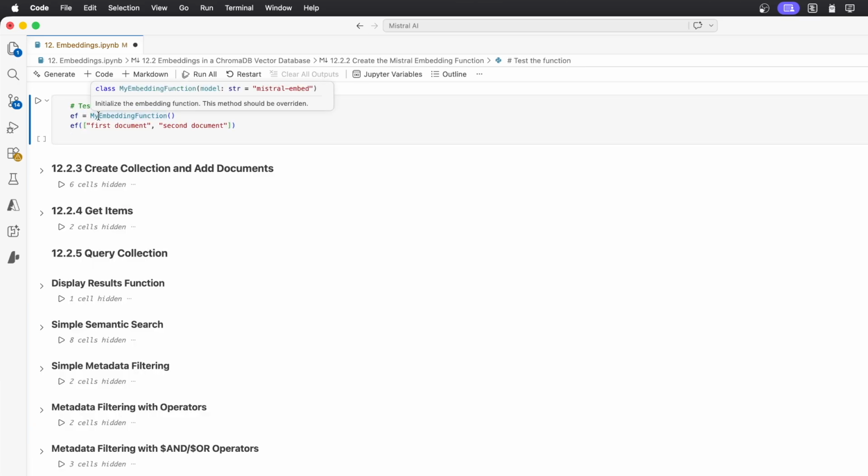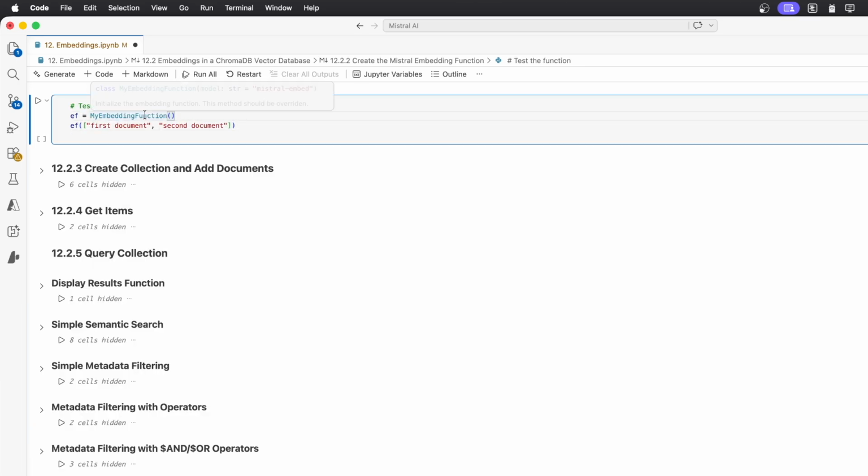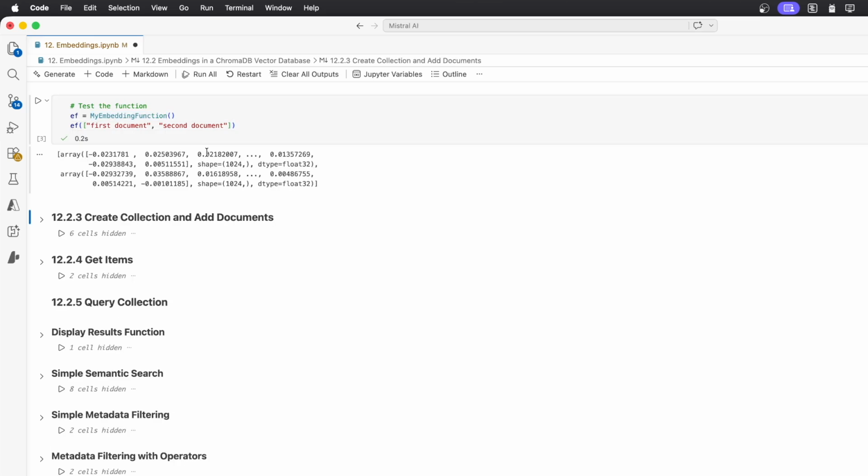And I will test it by just creating an instance of this class without any parameters, so it will use the default model. And after that, I'm passing two pieces of text just to see if I get some embeddings in return. I can see two embeddings created, so I can confirm that the embedding function is working properly, and now we can create a collection.